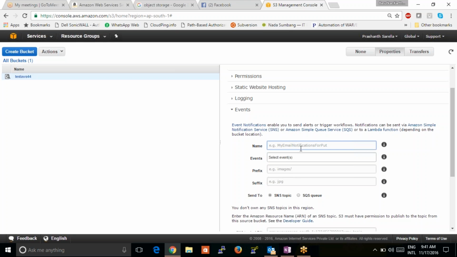you'll get triggering for every change, for every event that is performed on this bucket, by enabling these events to the SNS topic.